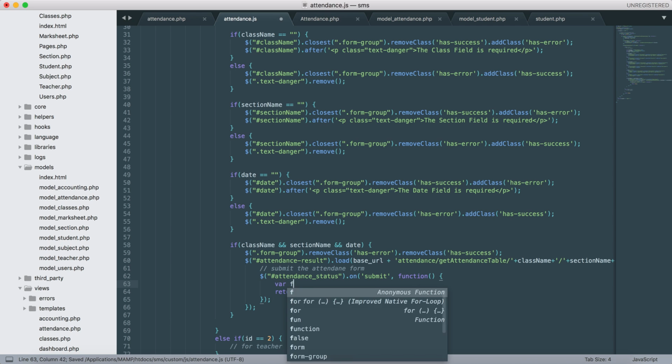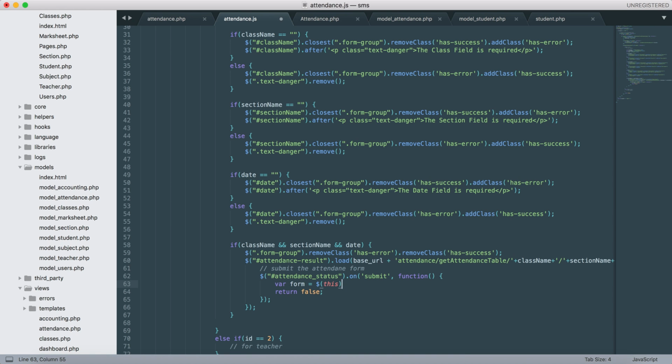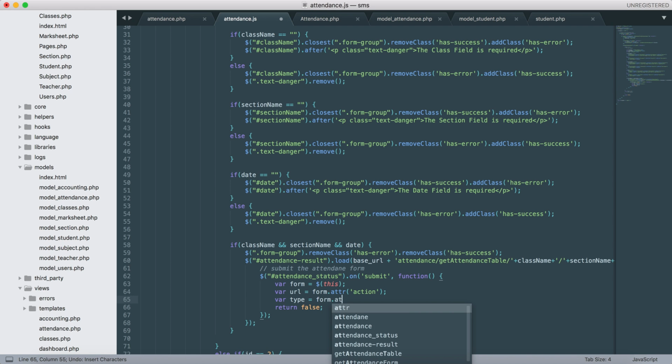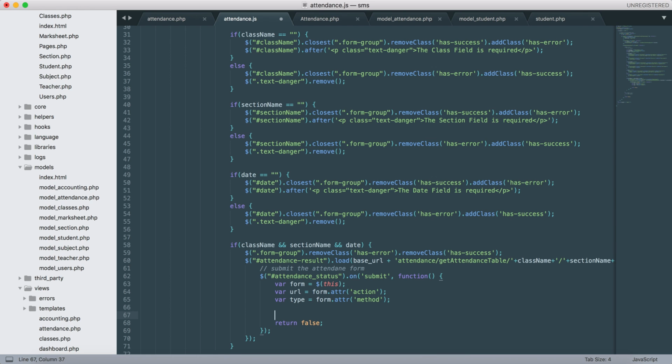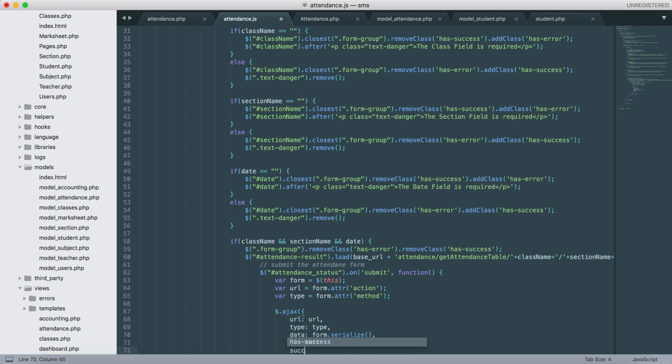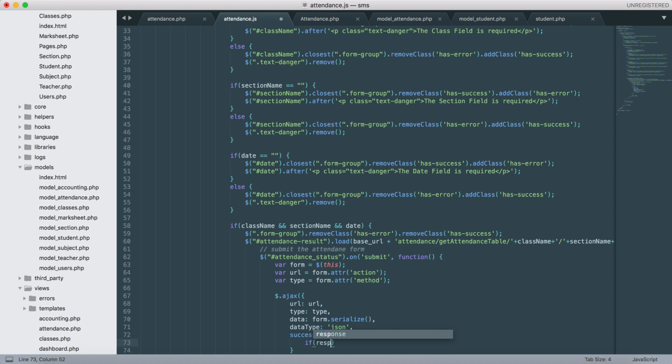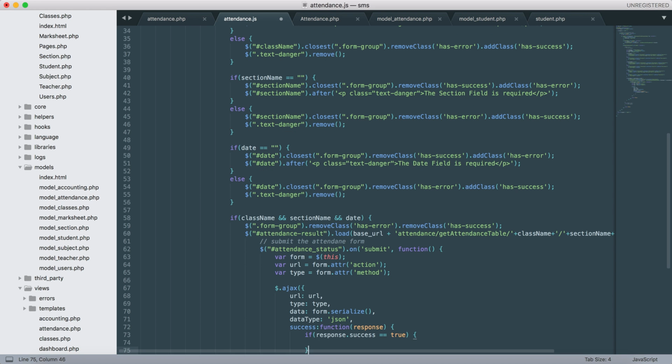Okay, now we'll write form's attribute for URL, execute as action, and assign form attribute as method. So we'll write AJAX: URL equals URL, type equals type, and data equals form.serialize, data type should be JSON, and its success equals response. Okay, if response.success equals true.